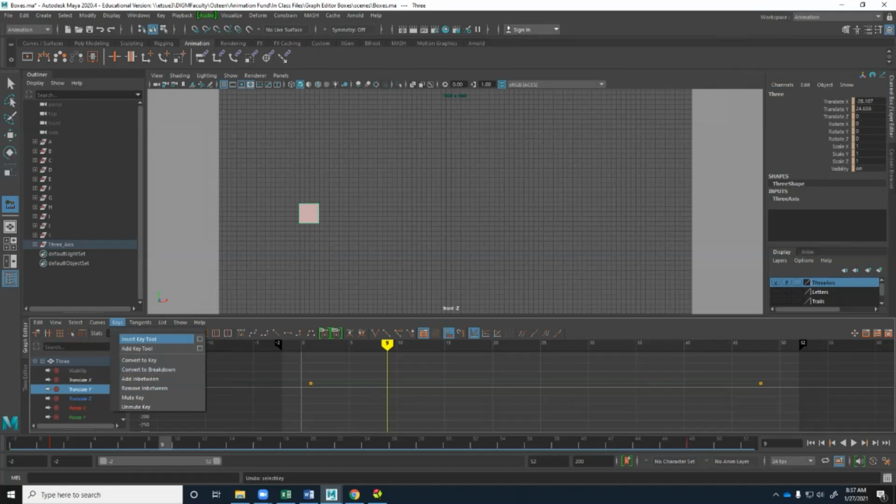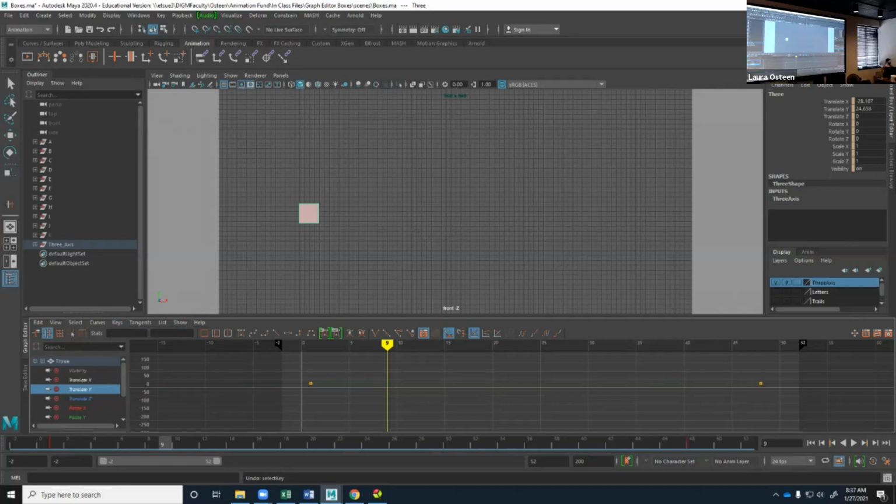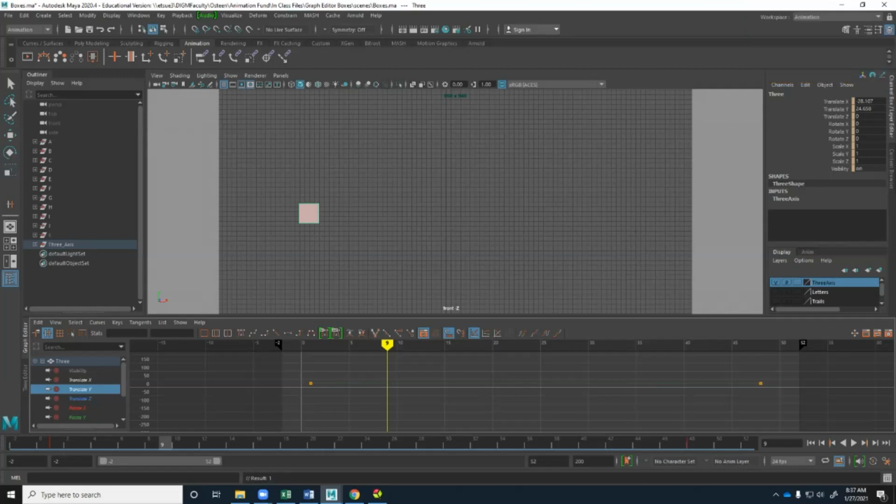If you insert a key, is there a way to insert it with its tangents already broken? So you broke them to mess with your curves? No. Okay. You would just do that after inserting the key? Yeah. Okay.